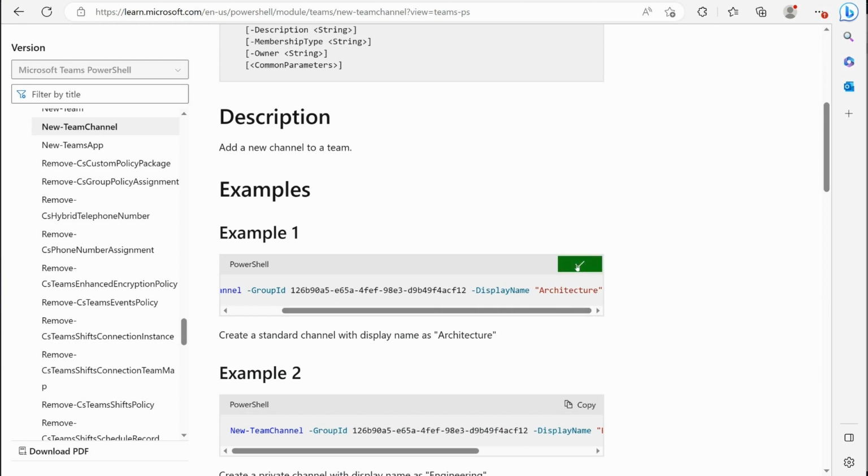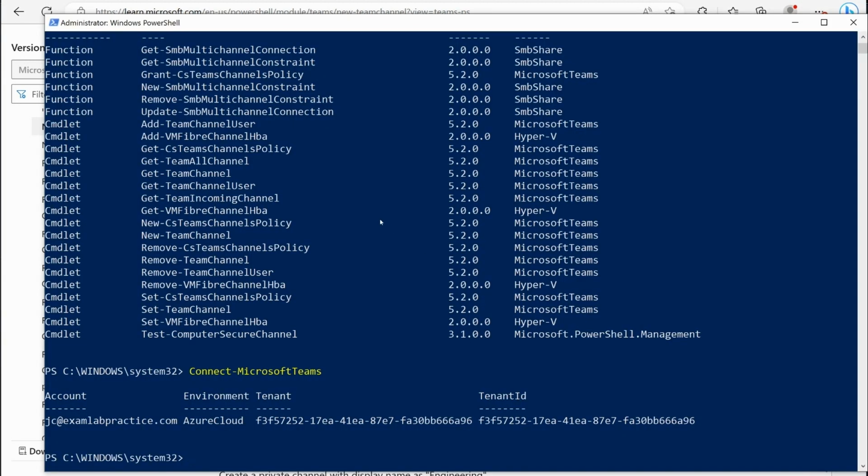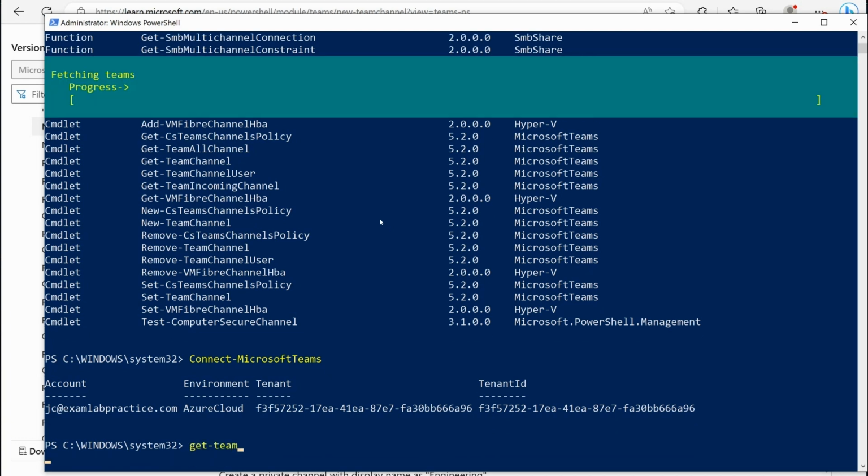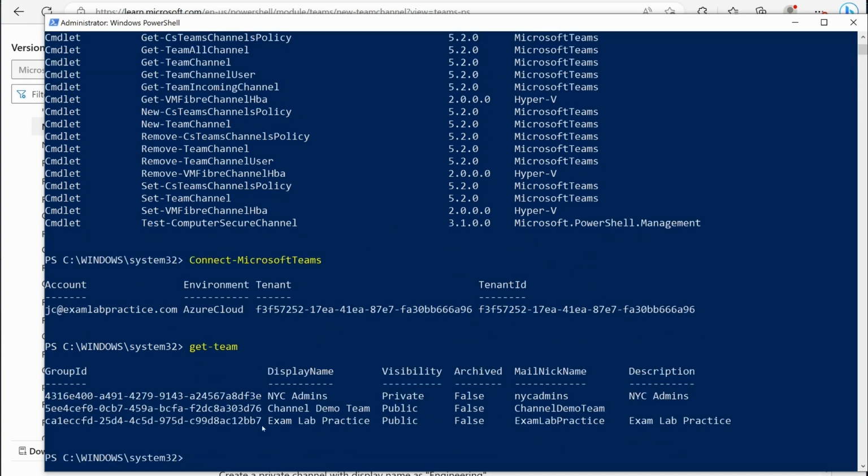So I'll copy it. Let's jump back into PowerShell. First thing I want to do is say Get-Team. Hit enter. This is going to show my teams. All right. And then I'm going to right click and I'm just going to paste this in there. And what we'll do is we'll copy. So you have channel demo. I'll just copy this group ID right here, and we'll paste it right here. There we go. And then the display name, I can name it whatever I want to name it, right? I'll say PowerShell channel, right?